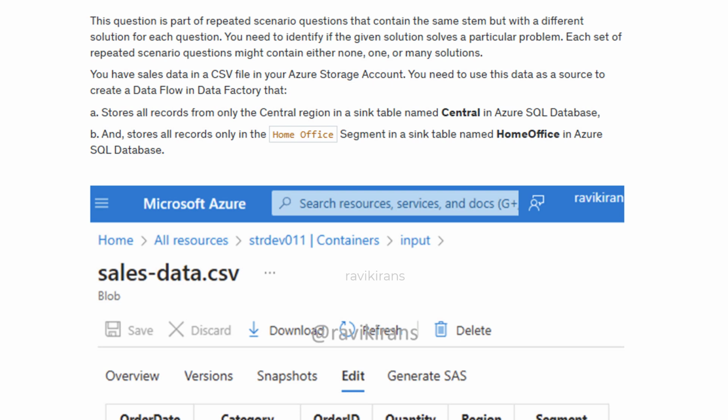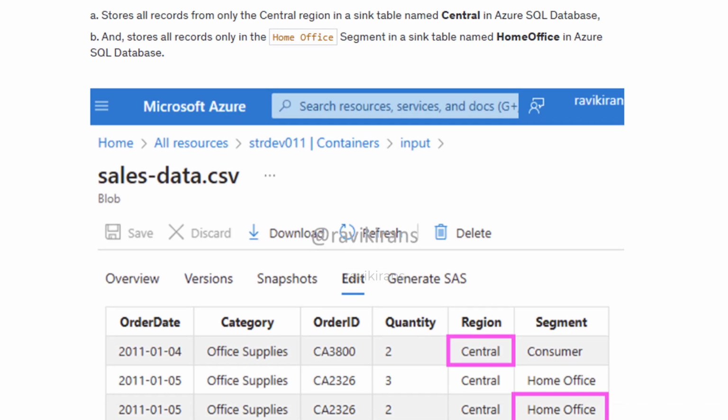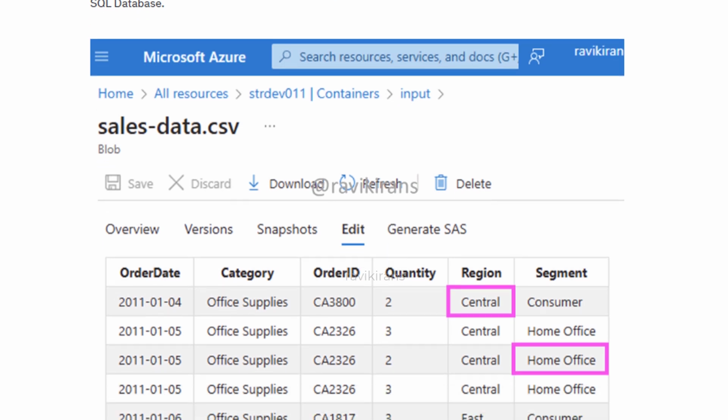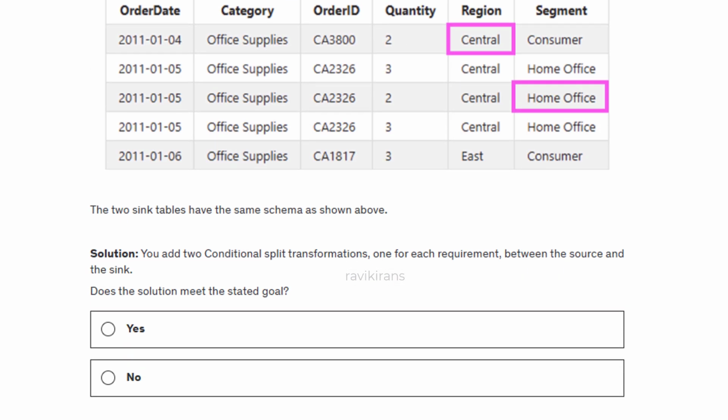You have sales data in a CSV file in your Azure storage account. You need to use this data as a source to create a data flow in Data Factory that stores all records from only the central region in a sink table named Central in Azure SQL database and stores all records only in the Home Office segment in a sink table named Home Office in Azure SQL database. The two sink tables have the same schema as shown above.